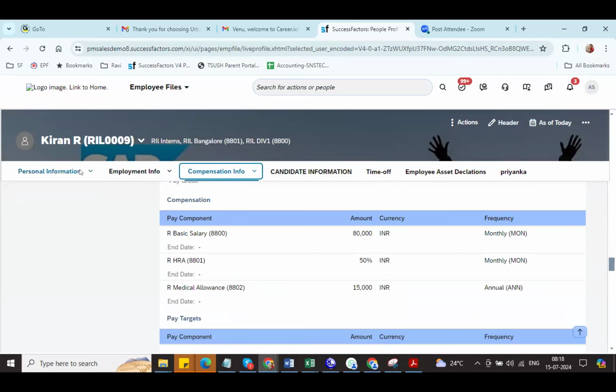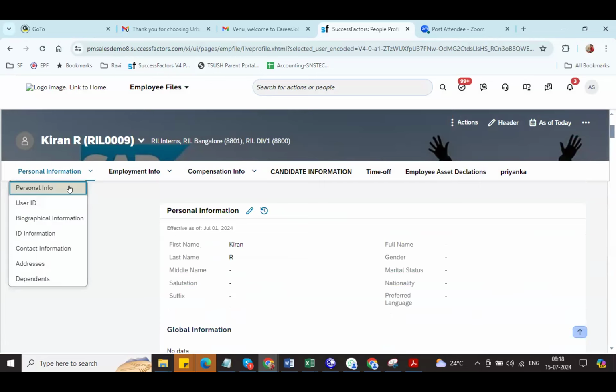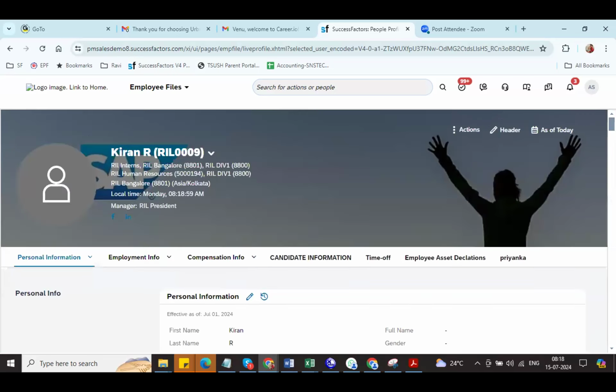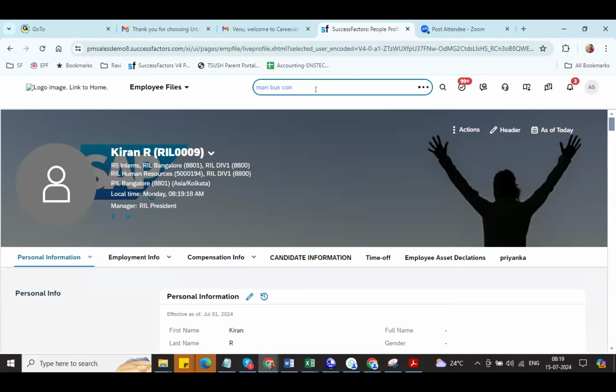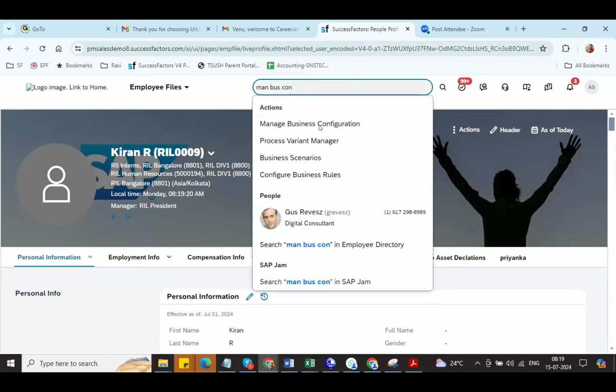We'll go and grant the access of personal information. This one. Personal information portlet and other details. National ID should be able to edit. He should be able to search other employees. So we'll go and grant that access now. Okay, now I can search for anything. Manage data. I can search for manage org pay. Okay, I can search for manage business configuration. I can do all of this. Okay.